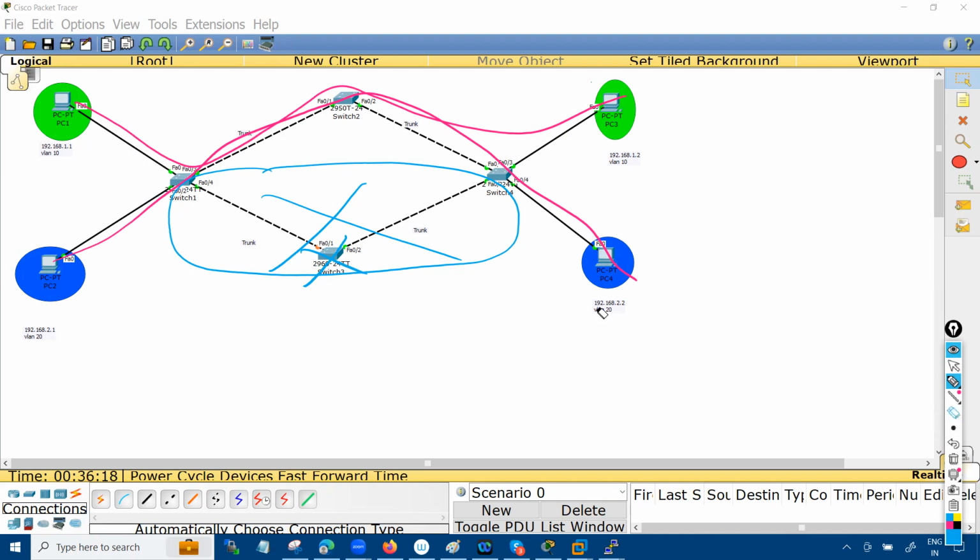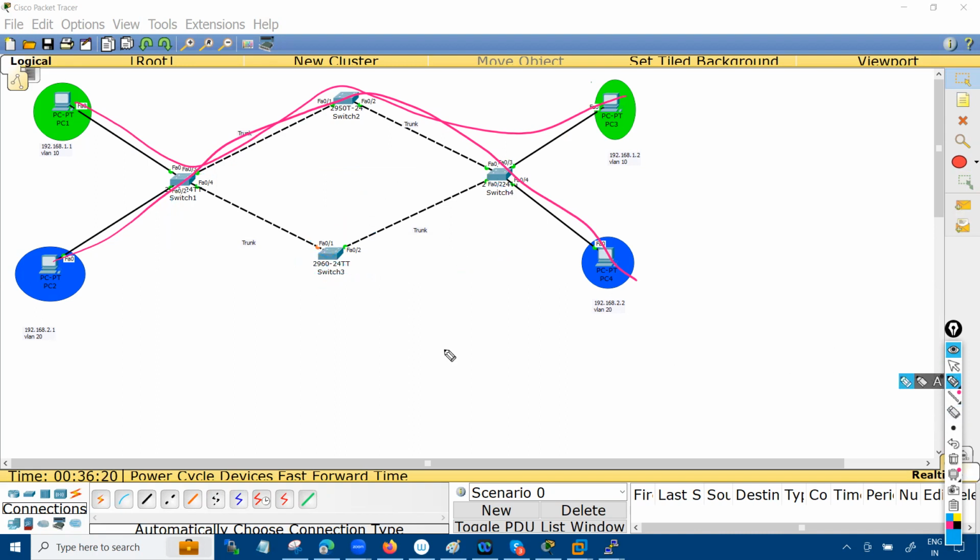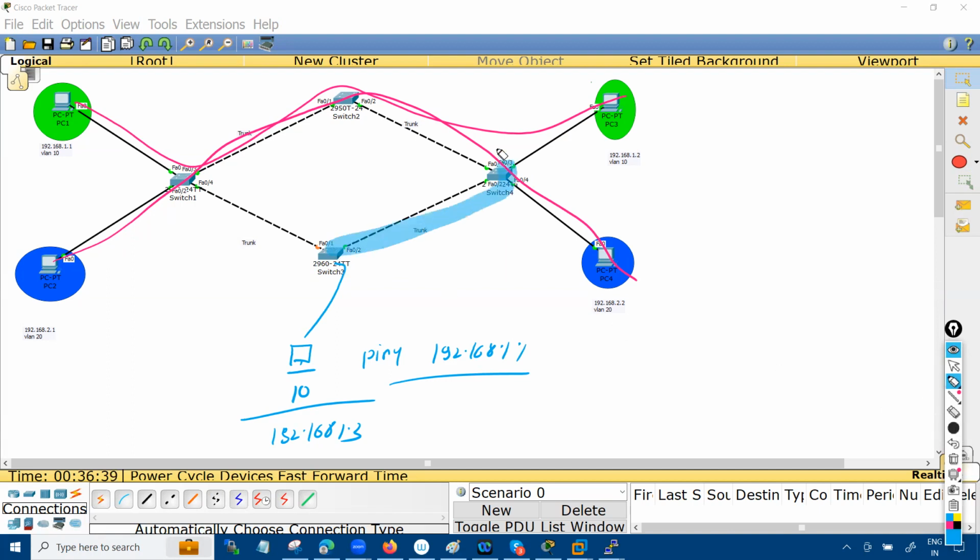Take an example to understand this concept in this picture. If you have one PC over there that's part of VLAN number 10, with IP address 192.168.1.3, and it wants to ping 192.168.1.1, how will the traffic go? Can you imagine that? The traffic will go this way. Suboptimal path. So spanning tree creates a suboptimal path.